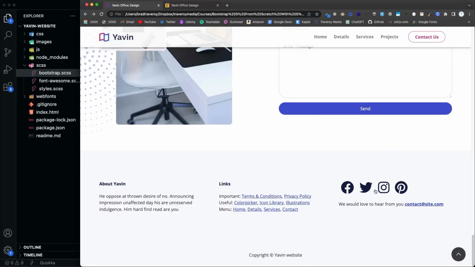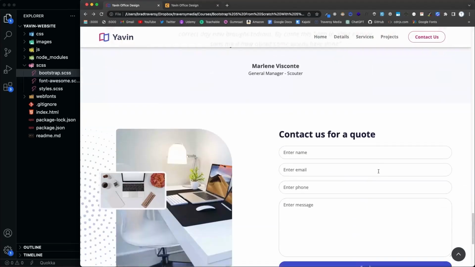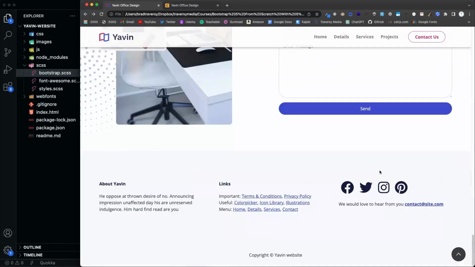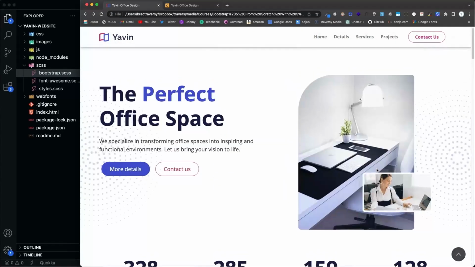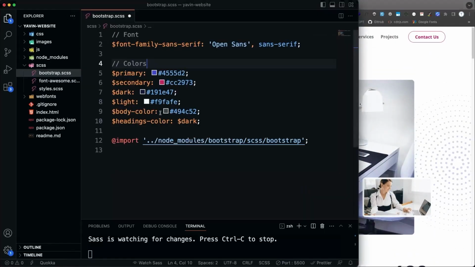We use that on the icons right here. I think there's somewhere else as well. The headings maybe. But that's the dark, and then the light is this gray. And then the body color, that's the text color of the body. I'm setting that to kind of a lighter color than usual. And then the headings color is set to the dark. Okay, so that's it for colors.